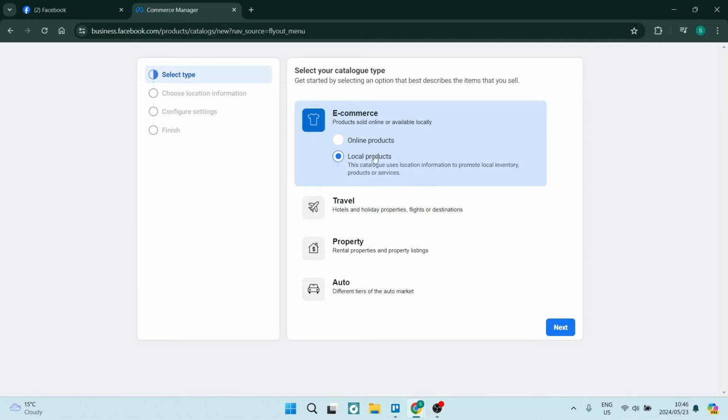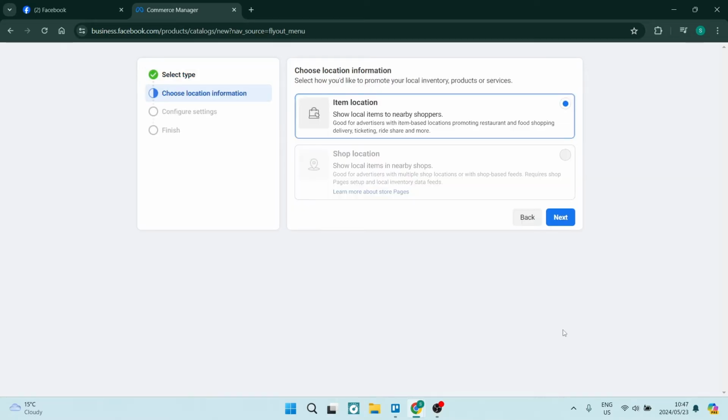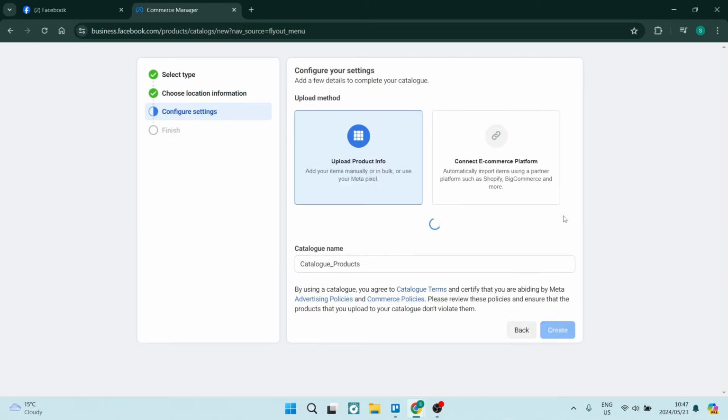You can now select whether you're going to be selling online products or local products. We're just going to go ahead and choose the local products over here, and click on next. Here you get to choose the item location or the shop location. If you would like to, you can choose the shop location. This is good for advertisements with multiple shop locations. We're going to just stick with the item location, and here we can just say next.